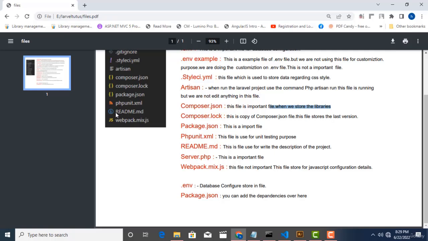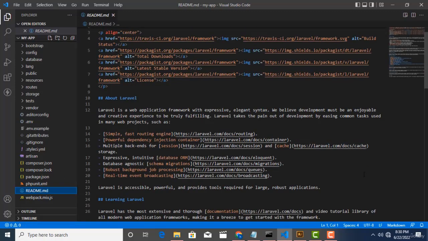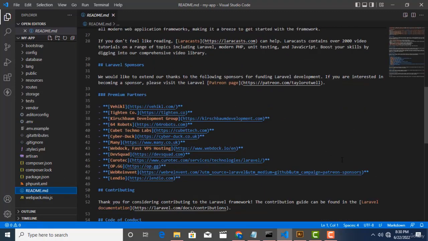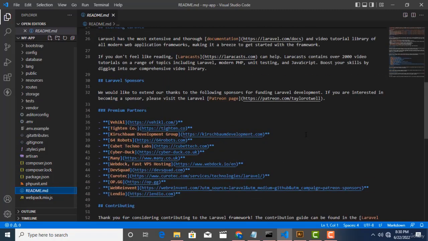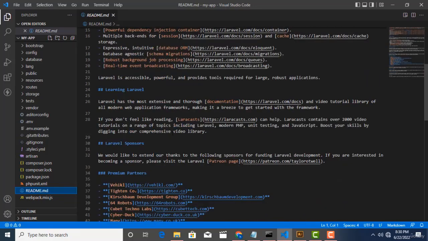Next, you can see the file which is readme.md. This file is used to write the description of the project. You can write any description of the project. Use this file, readme.md, to write the description of the project. If you click on this file, you can see what is inside it.